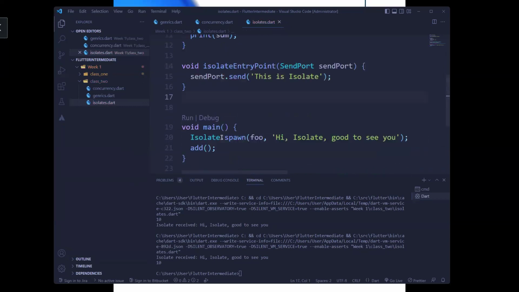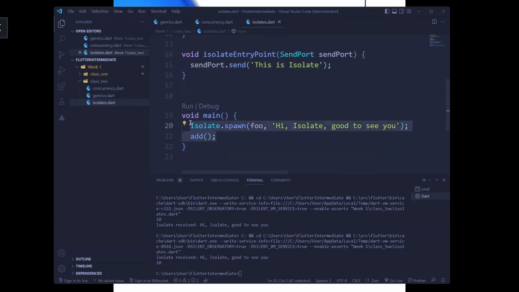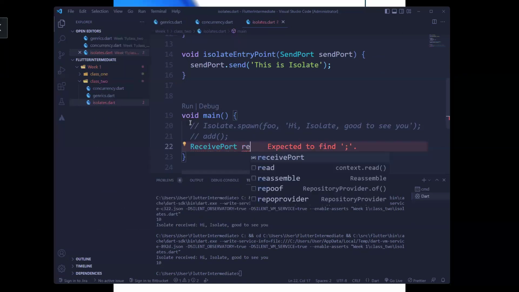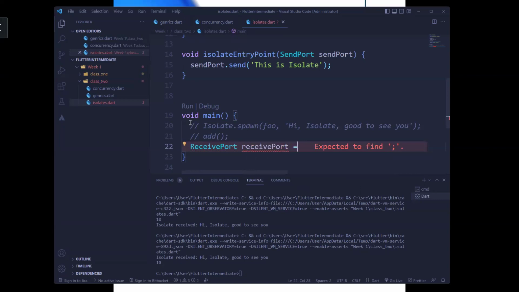Now in my main function, let me comment this out. I can receive this message by using the receive port. So I'm going to create an instance of the receive port.